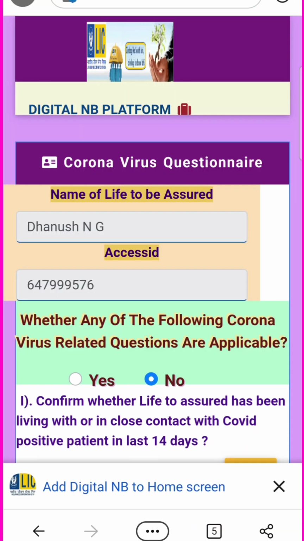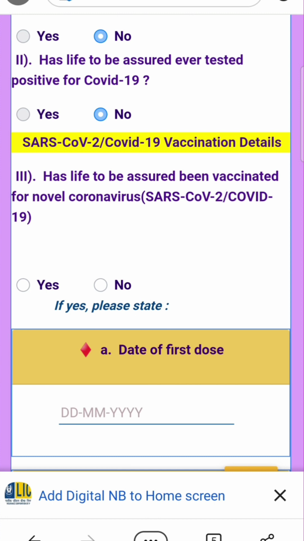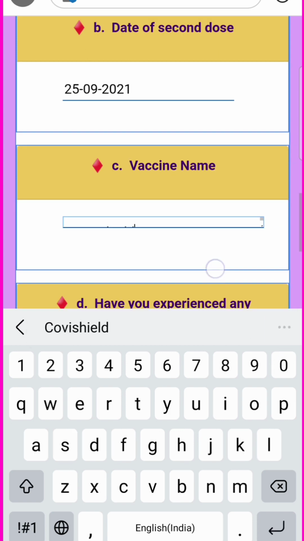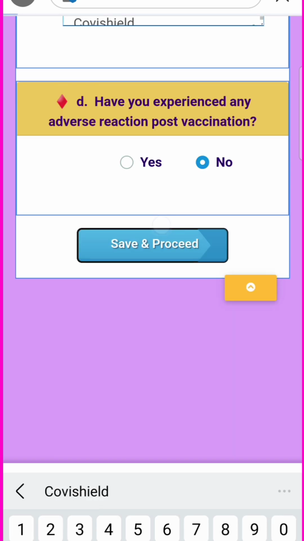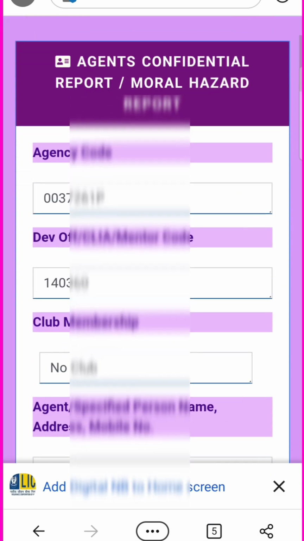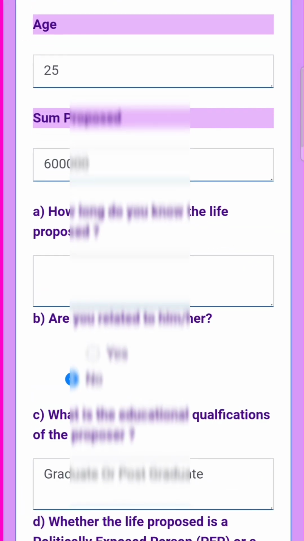It will go to the coronavirus questionnaire. Here everything will be filled except the third question. You have to answer whether vaccination has been taken. If yes, then you have to give the date of the first dose, the date of the second dose, and the name of the vaccination. Once you click save and proceed, it will take you to the declaration page. Here you click on I agree. Next, the agent's ACR page will appear.